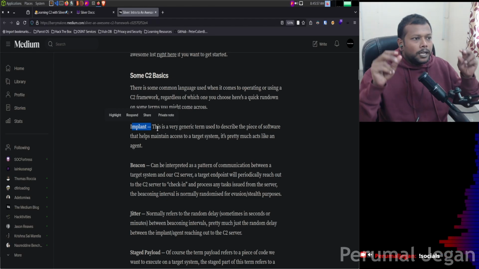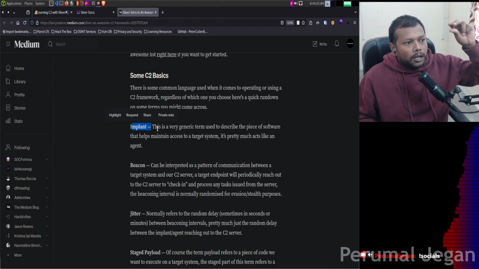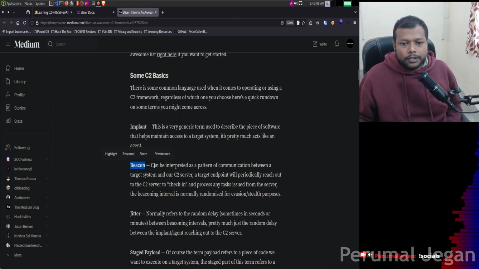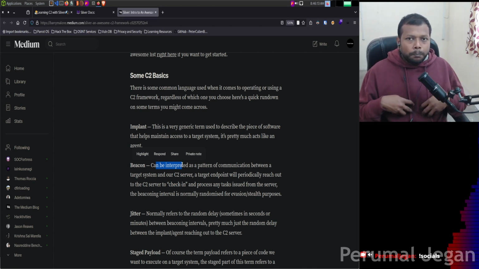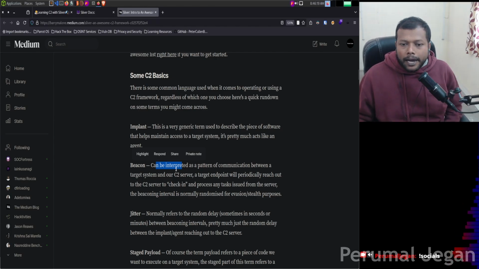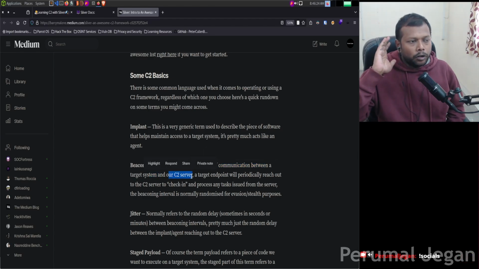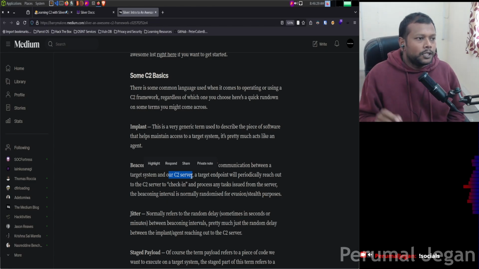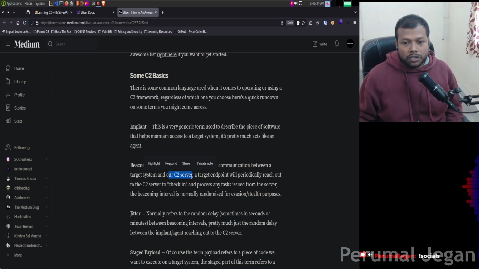Implant. An implant is a piece of code, a piece of binary, a piece of application that is going to be installed in your victim machine. So that is called an implant. Beacon. Let's see what a beacon is. Beacon is a term for when the installed implant tries to communicate with the C2. That is what we call a beacon, and it can be interpreted as a pattern of communication between the target system and our C2 server. When a victim system tries to communicate with the C2, we call that activity beaconing. So in C2 terminology, beaconing is that communication between the victim machine and the C2 server.